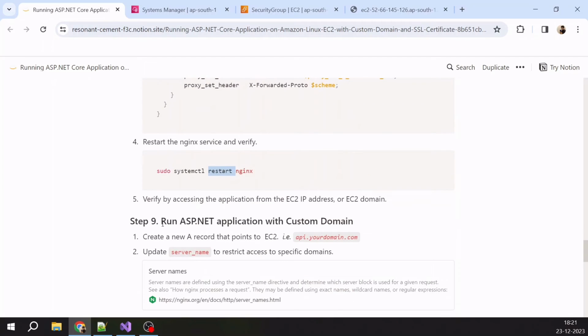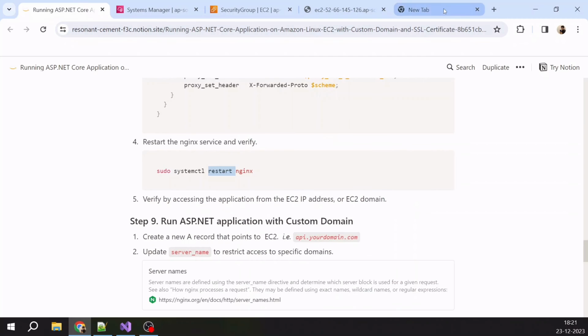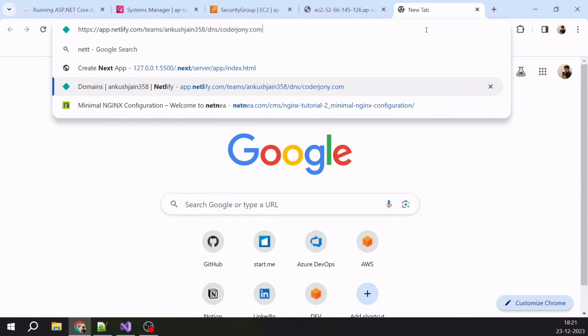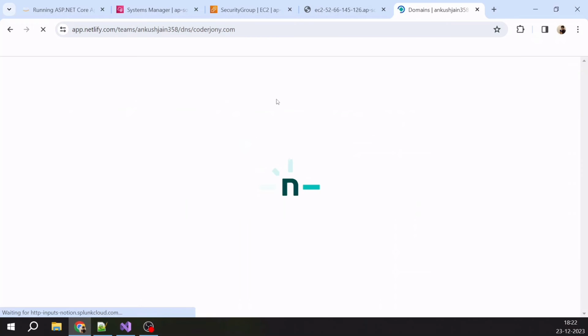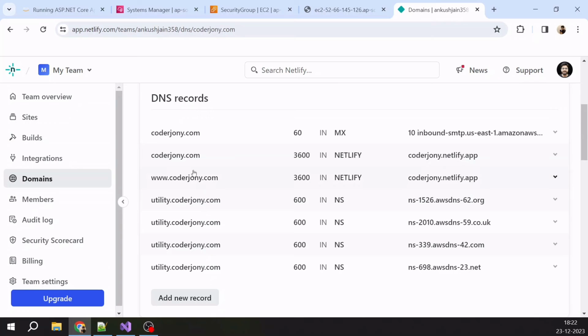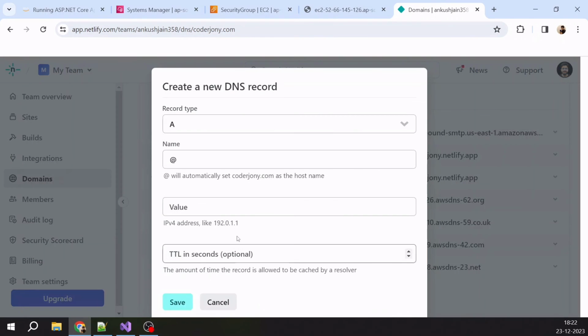Next step, we are going to use a custom domain and point that custom domain to this application. So in step 9, I will go to Netlify because I have my domain here. Your domain might be on Route 53 or GoDaddy, so you can go there. This is coderjourney.com, which is my personal website. I will create a record.